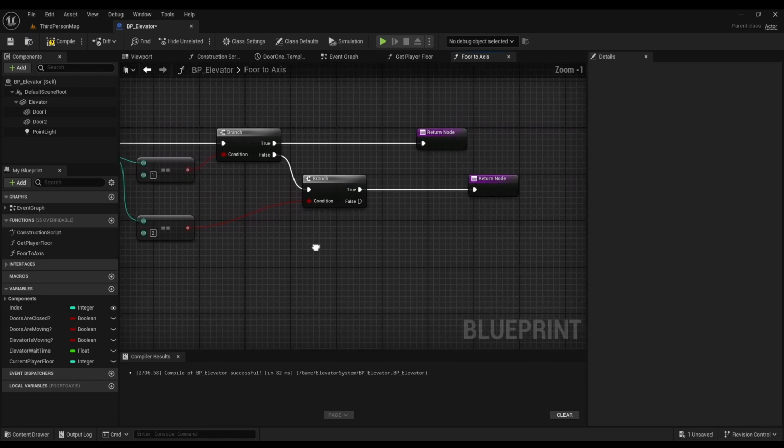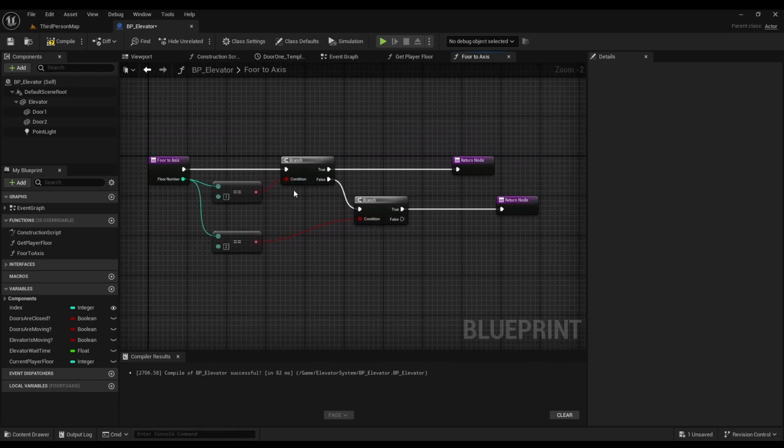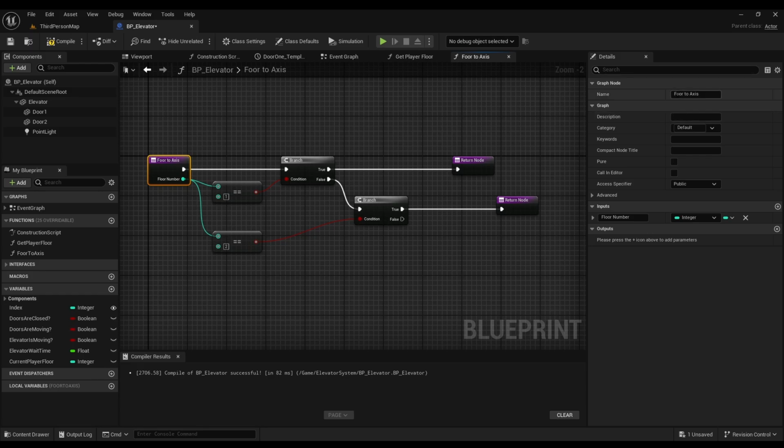So basically what this is saying is that, are you on floor 1? Yes, we're going to return. However, what do we return with? Since our name is floor to axis, we're converting the floor number to an axis. I just realized I spelled floor wrong. So I'm going to go ahead and add the L there. There we go, floor to axis.